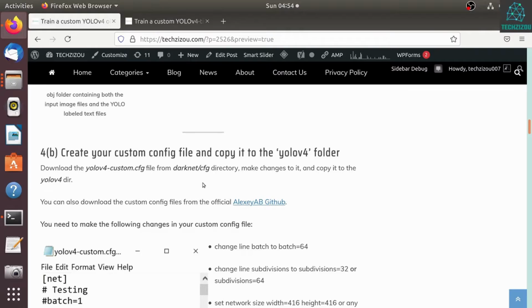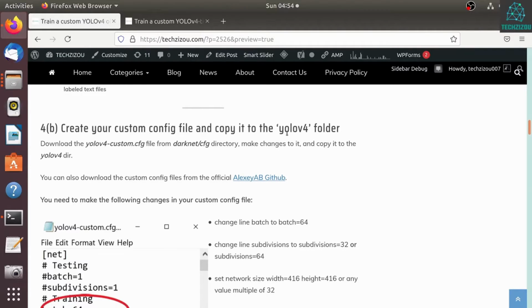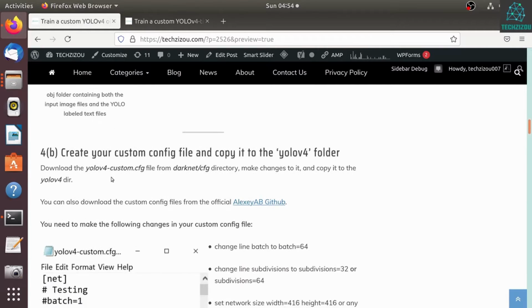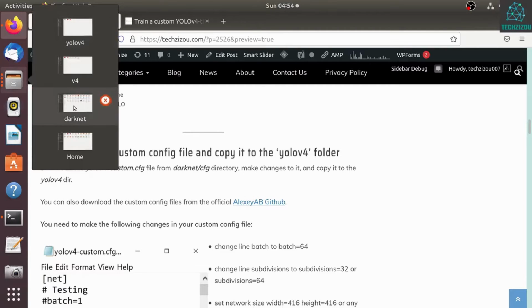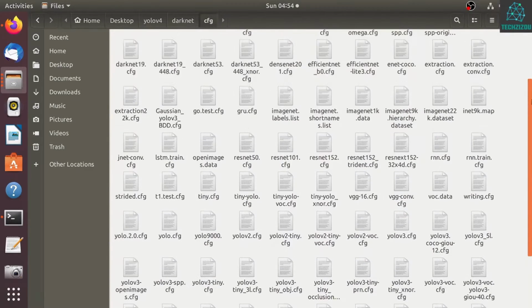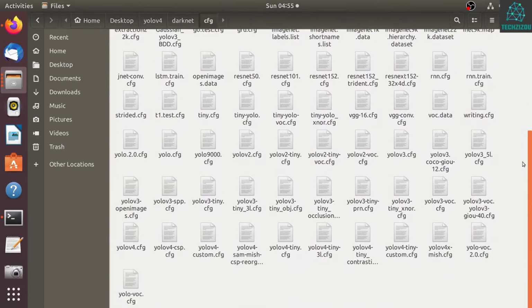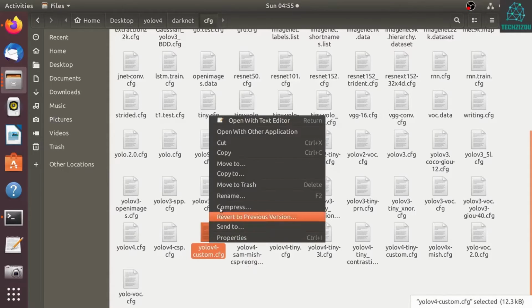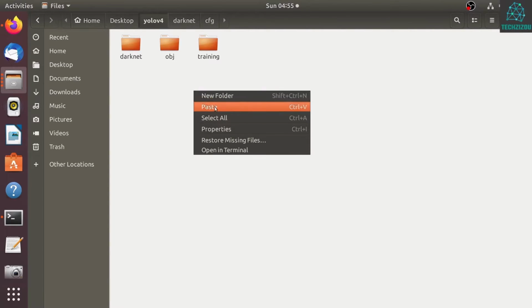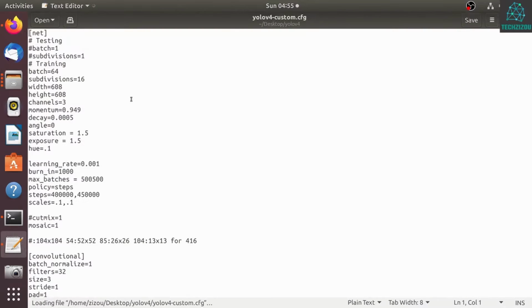Next, 4b, create your custom config file and copy it to the YOLOv4 folder. What you have to do is download the YOLOv4 custom.cfg file from the Darknet CFG directory, which I mentioned earlier. In the Darknet folder we'll have these basic default Darknet files over here. You will find a YOLOv4 custom CFG file over here, so you can copy this over to the YOLOv4 folder and make changes in this over here.